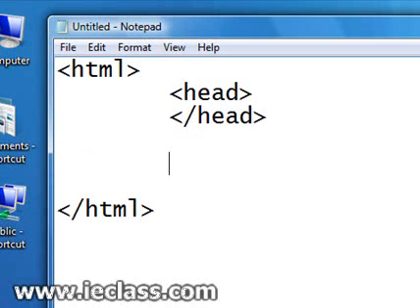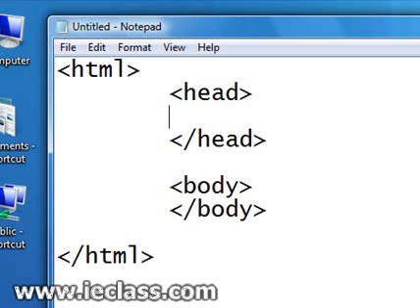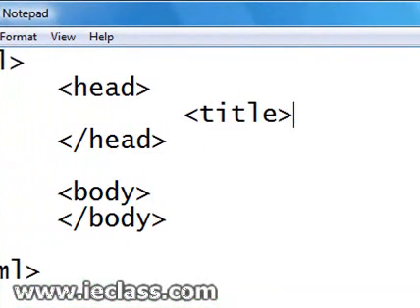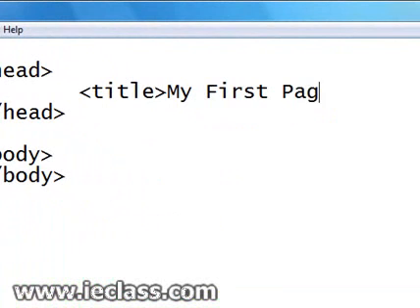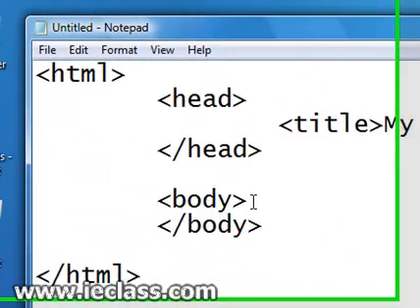The second section would be the body, and in the body section is where all the information would go that would actually appear in the browser window. All your content, your pictures, and all that information goes in the body section. The heading section is primarily just behind the scenes type information, and the only thing that we'll put in there for now will be the title. So I'll put a title tag, my first page, and close the title. And that's all I'll put in there. I will leave the body section blank at this point.